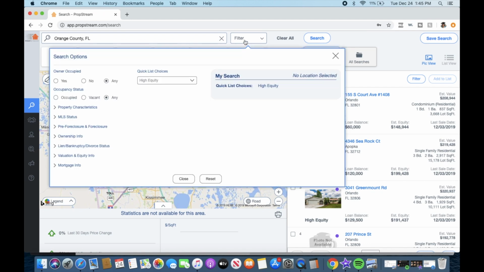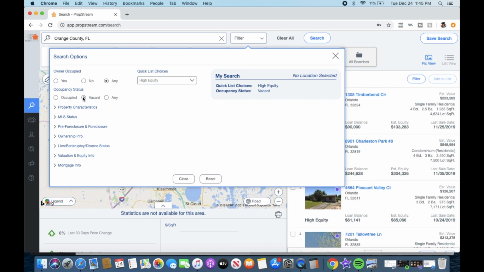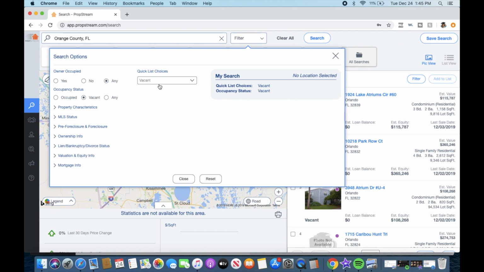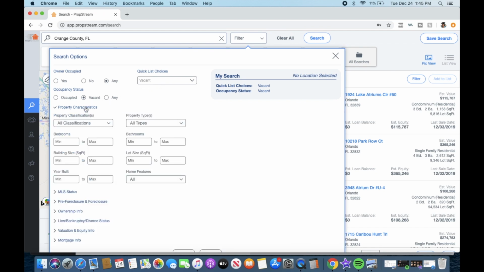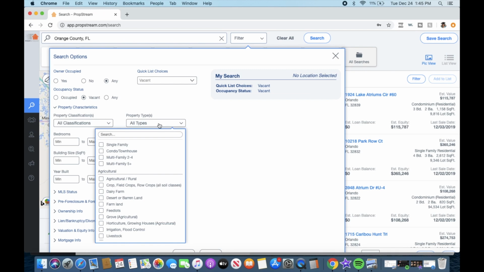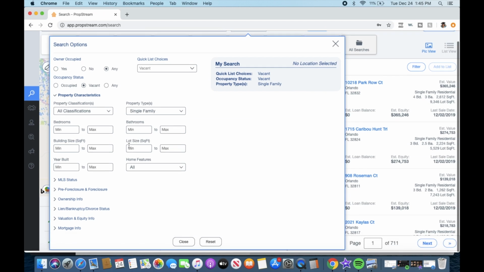So I definitely encourage you, and what I do is go to filter. From the top down, we're going to look at owner occupied. You can say yes, no, or any. Occupancy status, vacant. And if you look over to the quick list, you can see that you can easily just state that you want a vacant lead type anyway.